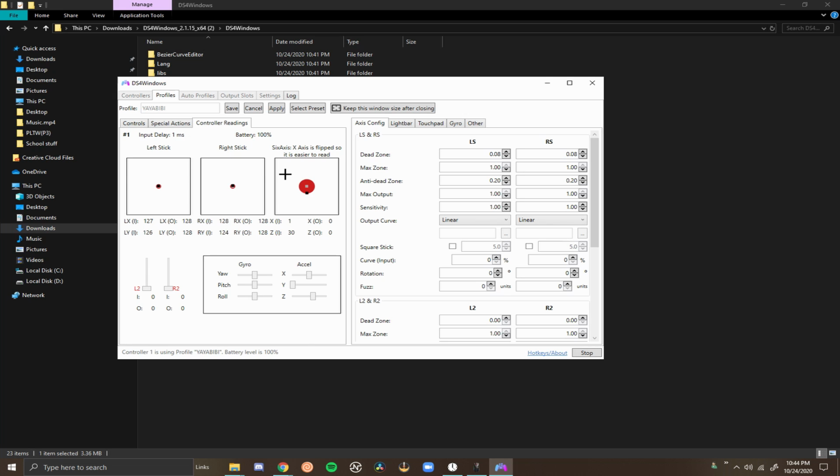is you get a new Bluetooth adapter. A lot of you guys are using your motherboard's Bluetooth, which isn't normally that good. So what you want to do is get a Bluetooth adapter.